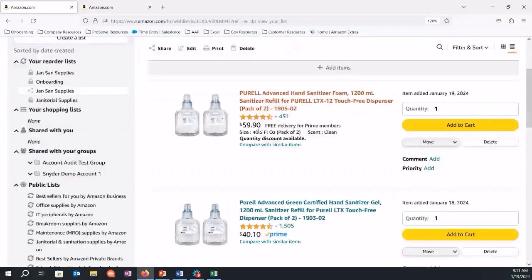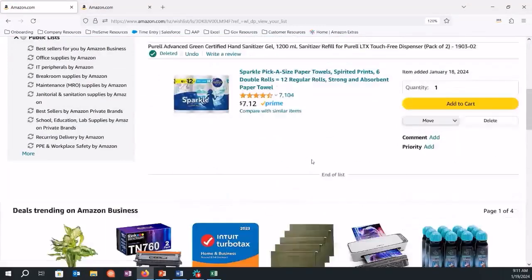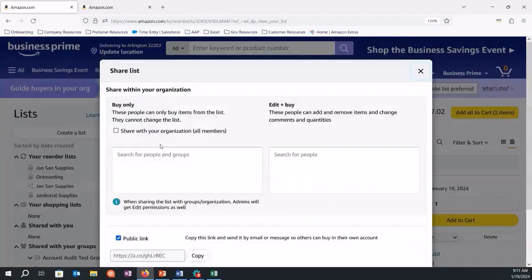All right, so now that I've populated my list with a few items, I apologize, I didn't actually delete this one, it looks like. I now want to share this list with others. So I am in charge of janitorial supply purchasing, but I'm not the only one on the team that does this type of purchasing. I have a whole team working with me. So I want to make sure that they have access to this list as well.